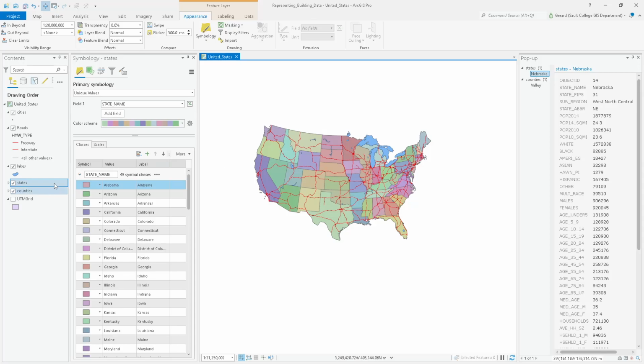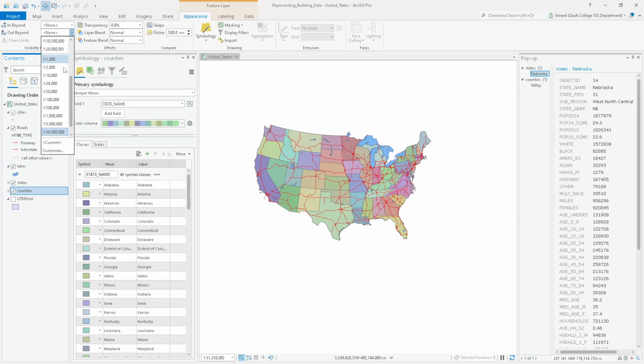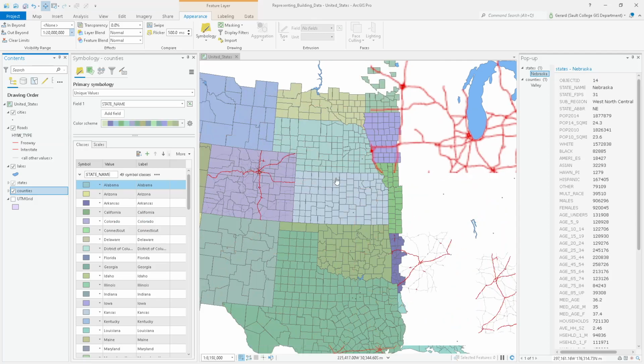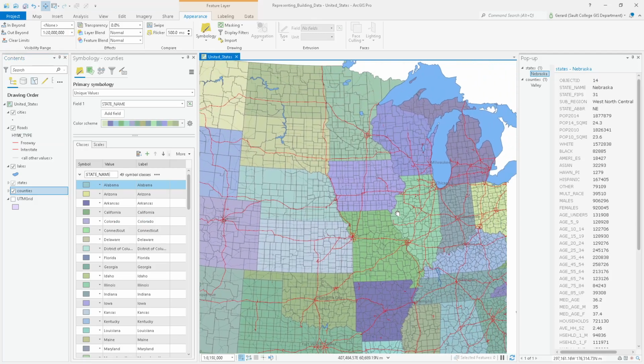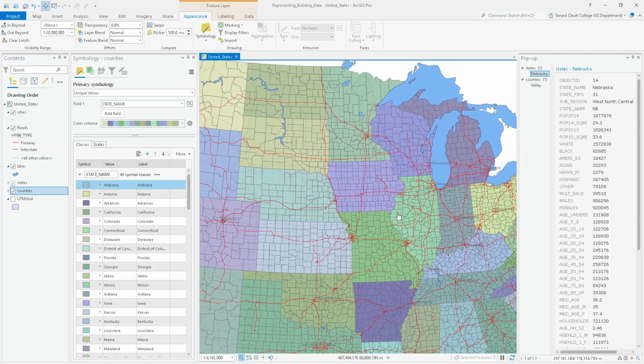Now for the counties, we should do the opposite. The counties layer, we're going to have them disappear at 1 to 20 million out. That allows it to refresh faster. Right, so at 8 million we're not seeing the states, we're seeing the counties.